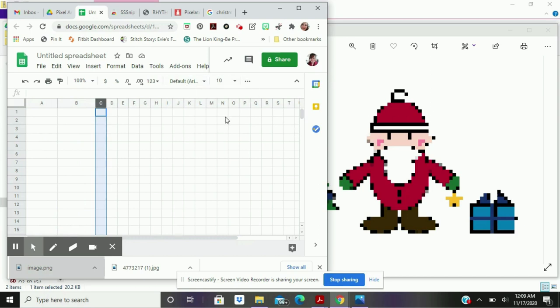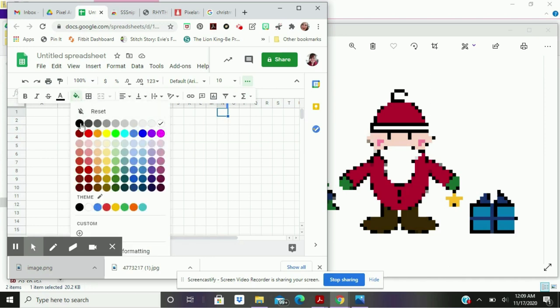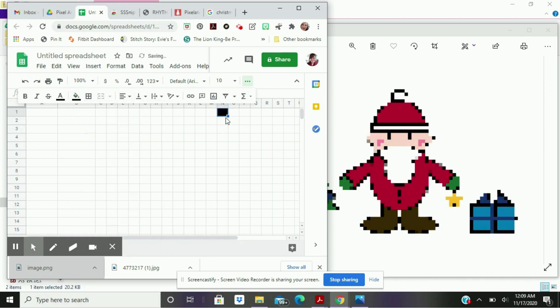So I'll click in the square. I'll usually start with the top first. And I will click the paint button. And then I just hit Control C and then Control V to copy. And then you kind of just keep going till you create yourself the image.